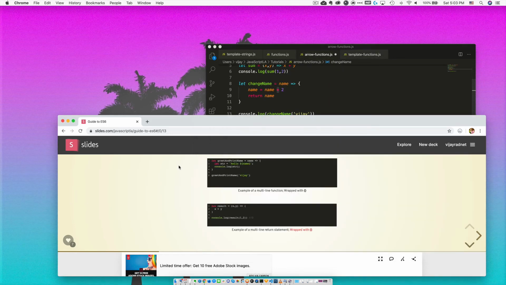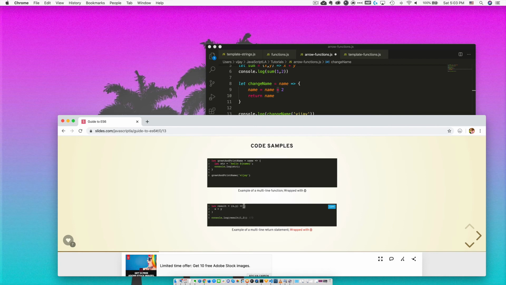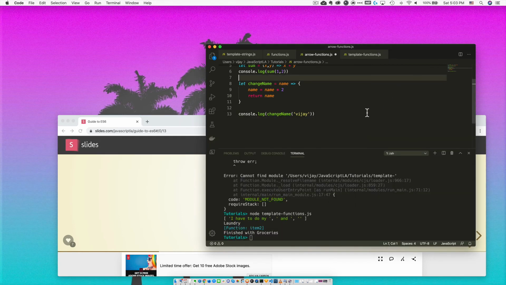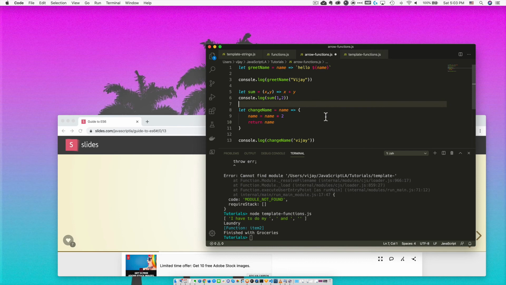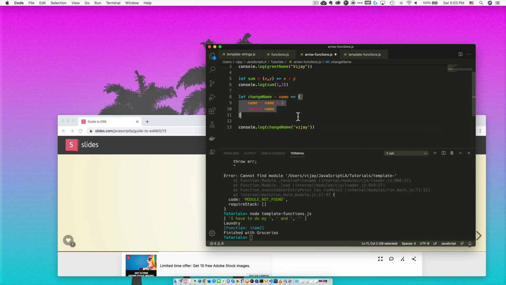Lastly, let's take a look at multi-line return statements. This is different from a multi-line function body, which is denoted by brackets, right? If I have multiple lines in my function, then I need brackets. But if I know that I just want to return one thing, so let's say we'll just do the same thing again, change name. And I'll call it change name to, say name, and this time I want to use parentheses syntax.